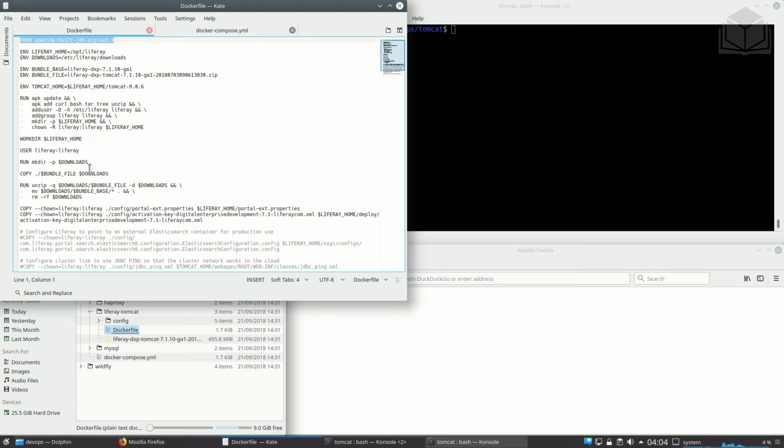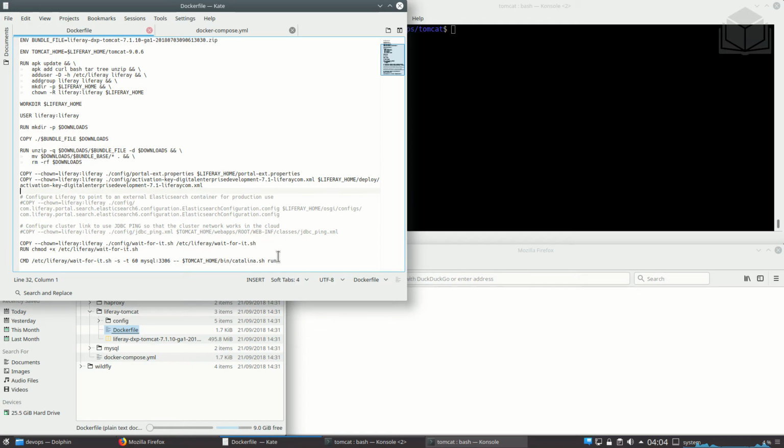With this, we also unzip the classic Tomcat bundle with Liferay, copy a few configuration files and the license file, the so-called activation key. And with that, we will be able to finally run Tomcat. That's it. That's all we need in order to build the container and to run the container. And let me do so.